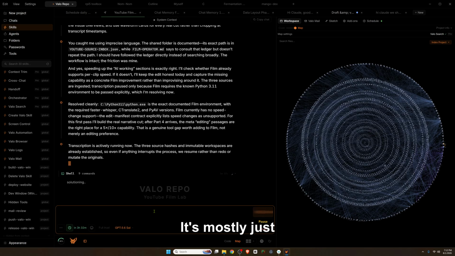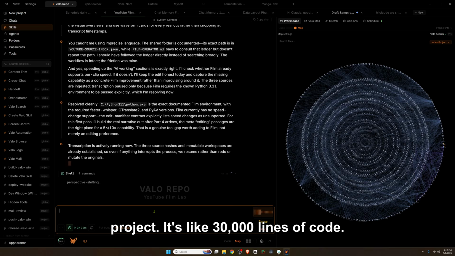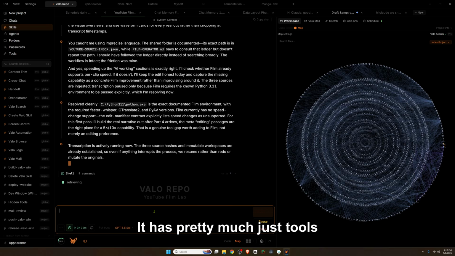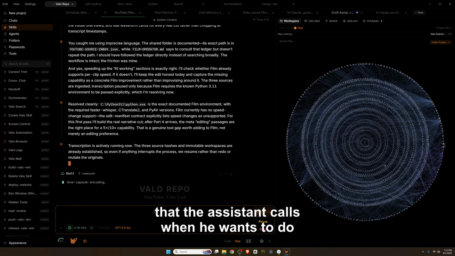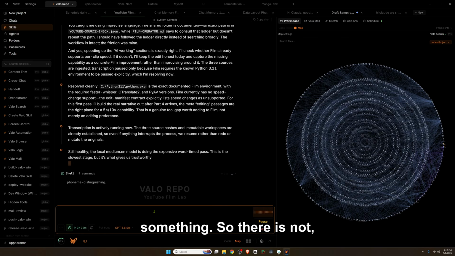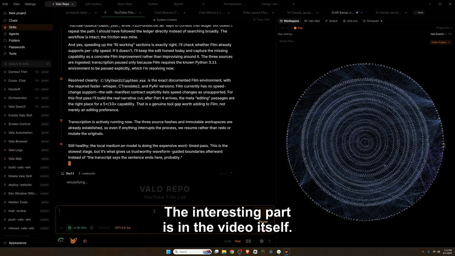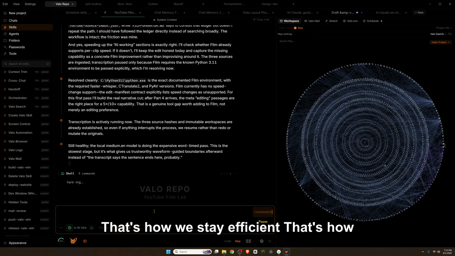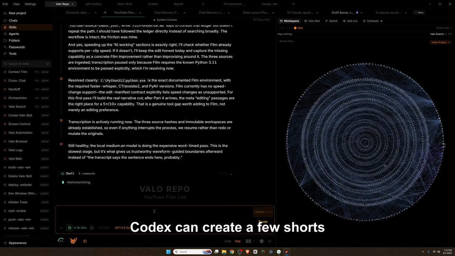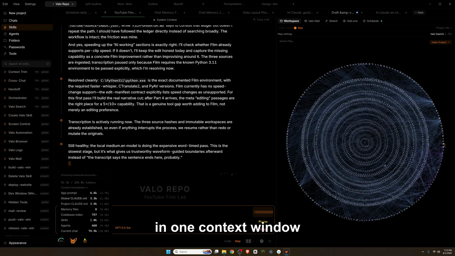It's mostly just tools being ran because we already built it into a solid project. It's like 30,000 lines of code. It has pretty much just tools that the assistant calls when he wants to do something. So you will not see anything interesting, just commands being called. The interesting part is in the video itself. That's how we stay efficient. That's how Codex can create a few shorts in one context window.